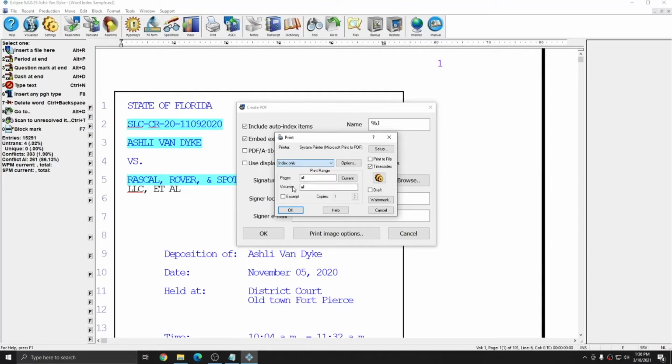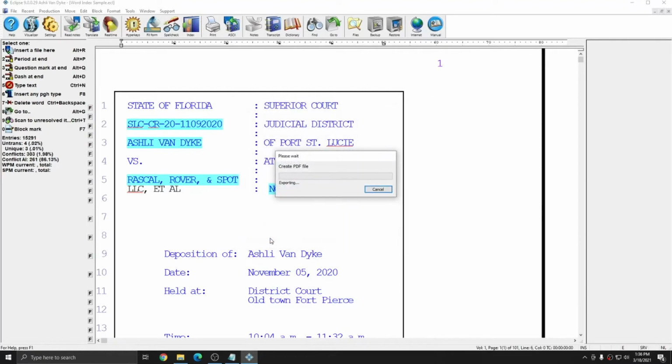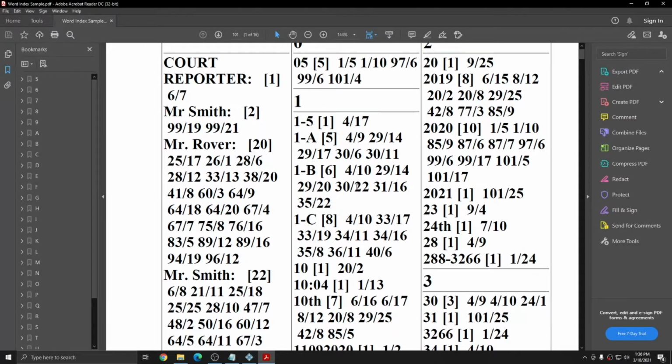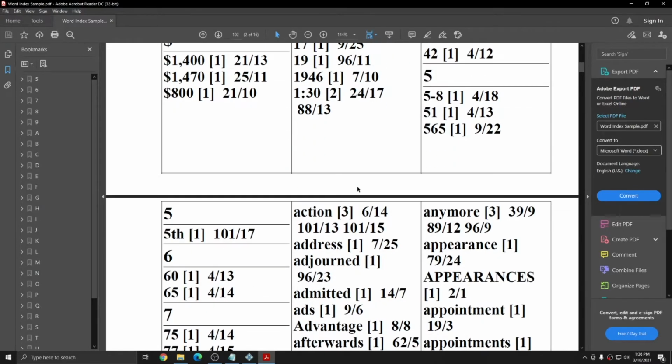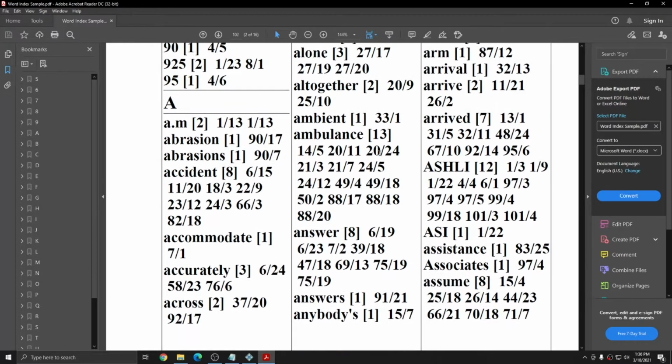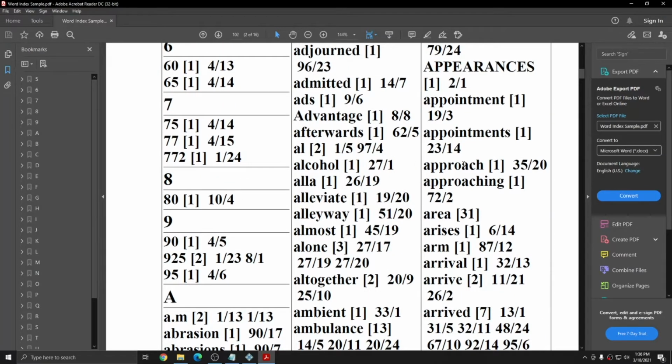I'll choose index only again, and OK, and OK. And you see that now the word index is only 16 pages instead of 17 pages, as a few of those words that appear fairly frequently have now been dropped off. Now that we have the content of our word list pared down, we can also adjust the way that it looks.